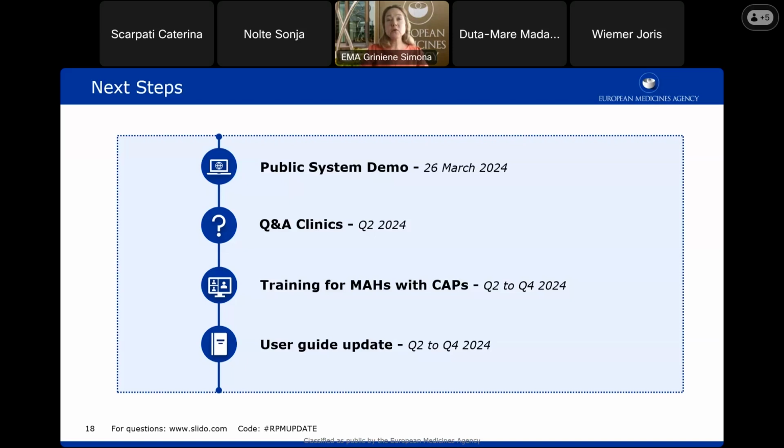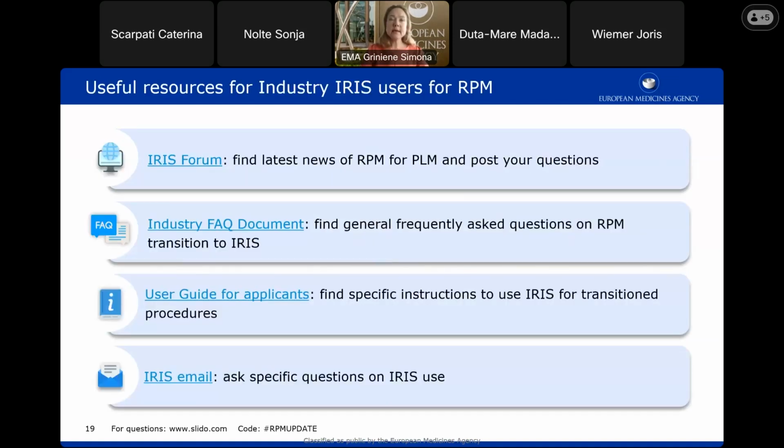And the user guide also will be updated in order to implement the newly onboarded procedures in the user guide. So it is planned also at the end of this year. And if we go to the next slide, here you have all the links to all the necessary information, or also the links to ask any questions you may have on usage of IRIS or timelines implementation. So you can access the IRIS forum to find the latest news on regulatory procedure management for product lifecycle management. And here you can post all your questions if you have.